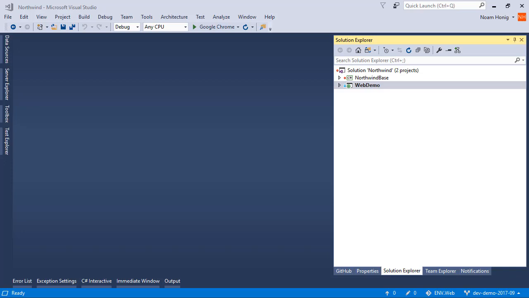So the first thing we need to do is expose data to our client side. We need the server side to expose data in an easy way to the web application so we can consume it in our browser and do cool things with it.